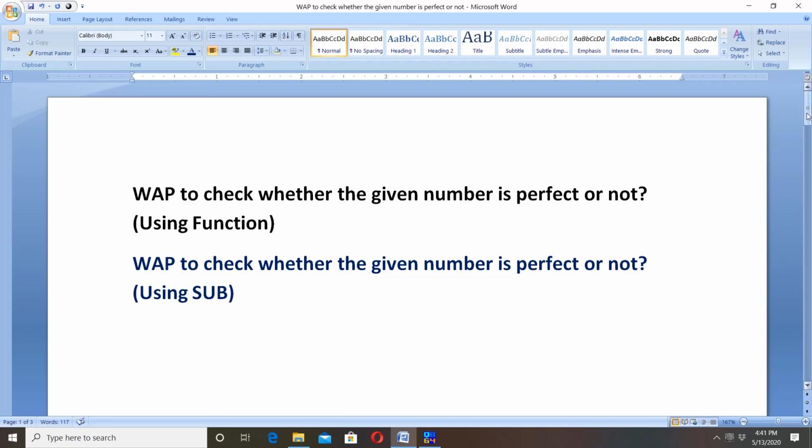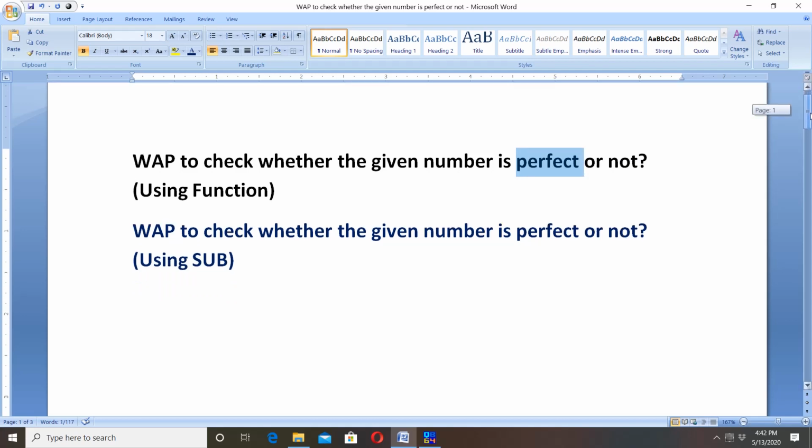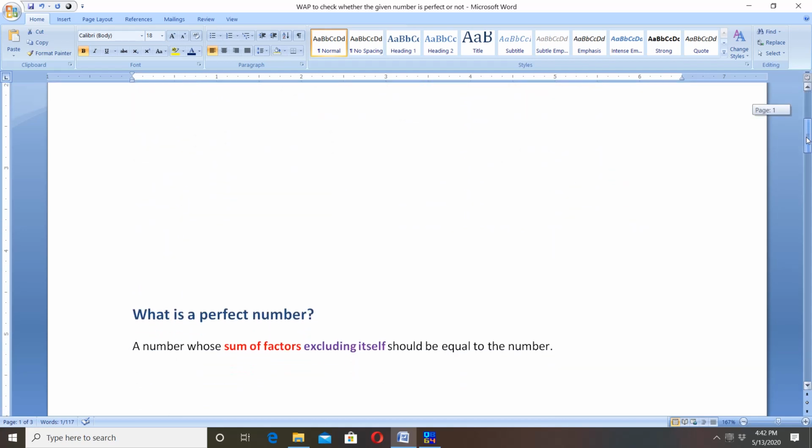And today we are going to discuss perfect numbers. We'll be asked whether the given number is perfect or not. And remember, I'll do the program using function, and the same program should be done using solve by yourself. Okay, so before starting we have to know what a perfect number is. So let's go for that.